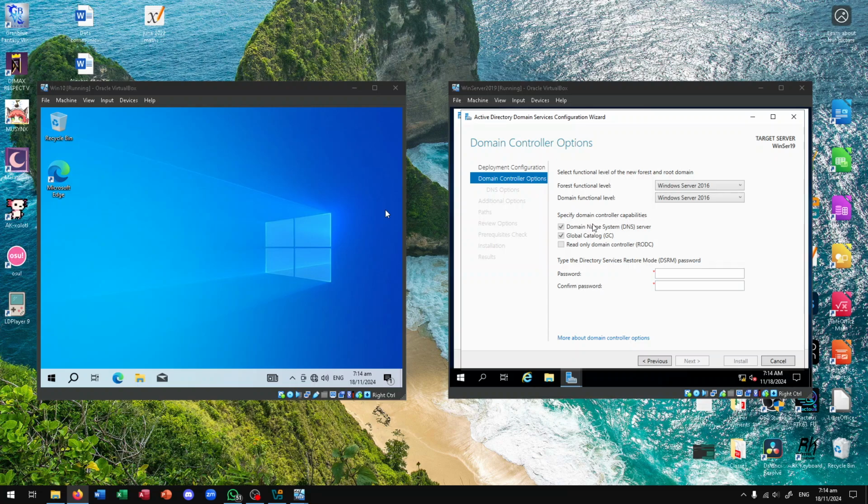Specify domain controller capabilities. So of course we want the domain name system, we want the global catalog, and I'm actually going to leave read only domain controller ticked off because we're going to be mainly dealing with stuff like home folders and stuff like that in the future. So of course it would be quite necessary for us to leave this unchecked.